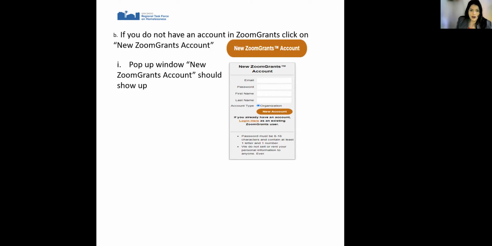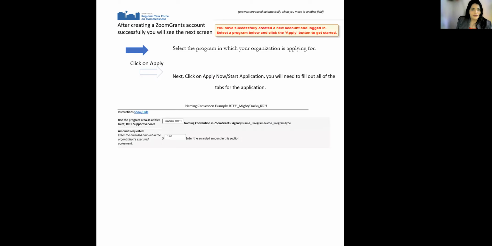You can see the programs that are currently open to apply. However, you will need to log into ZoomGrants to complete the new application. Please note the password must be 8 to 16 characters and contain 1 letter and 1 number. After creating your ZoomGrants account, you will see you have successfully created a new account and logged in. Next, select the program you are applying to and click the Apply button to get started. You will need to fill out all the tabs except the Tables tab to submit your application successfully.